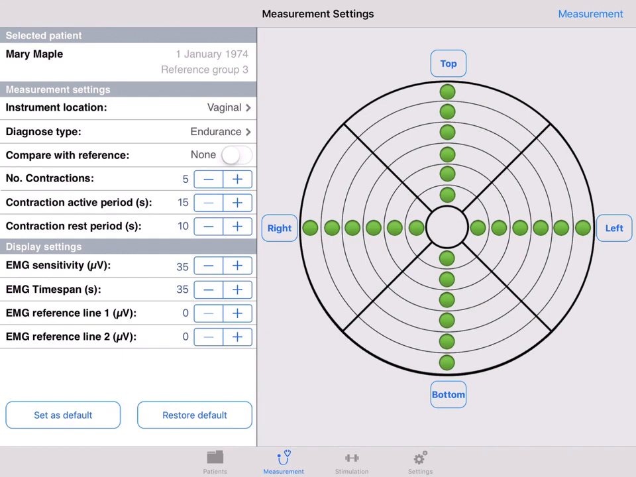Frequently used settings can be set as default. Per diagnose type, REST, MVC and endurance, a default setting can be saved. The default applies for all patients. Personalized default settings can be easily changed back to factory settings when the Restore Default button is selected.